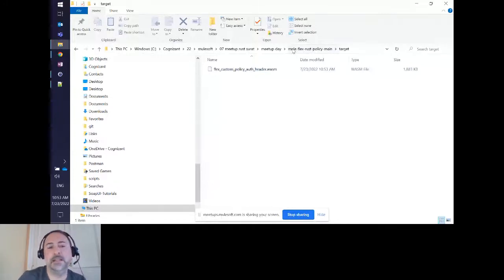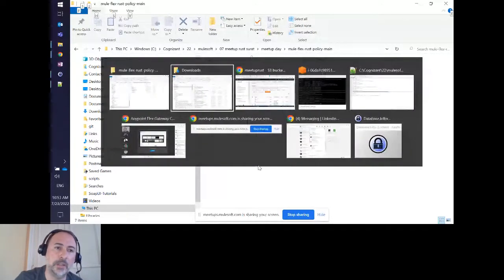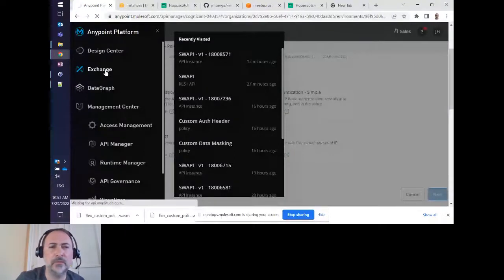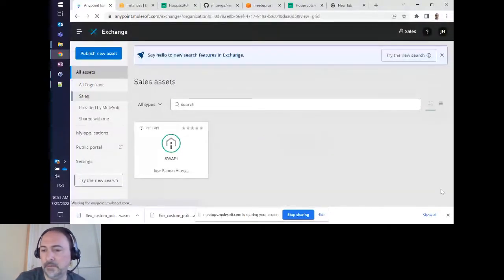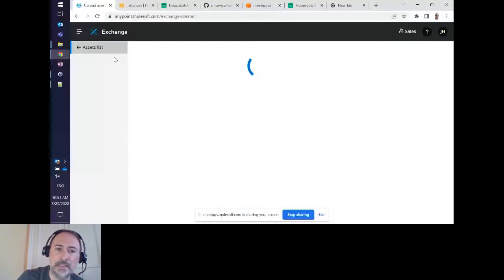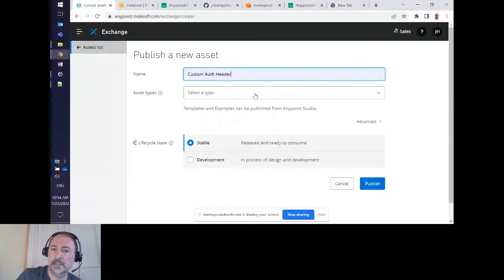So let's deploy these two policies in Exchange. Go to Exchange, to this business root. As you can see, in this business root, we only had the API that we had deployed previously. So I'm going to publish a new asset. We are going to start with this policy.